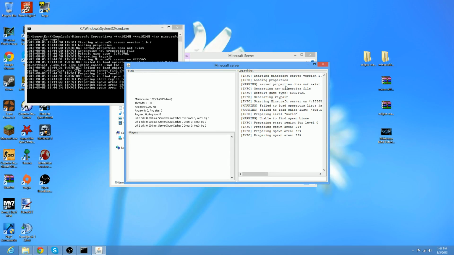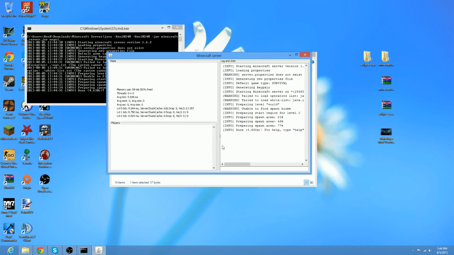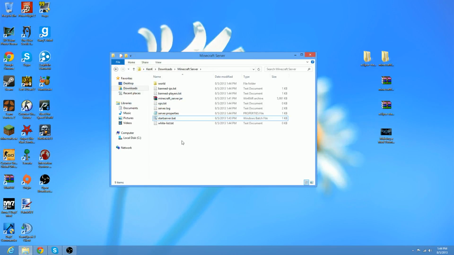Now, ignore these warnings. It's just saying that this file doesn't exist and these files don't exist, because it just generated them right over there. So to correctly shut your server down, you're just going to press stop, and then your server's closed.